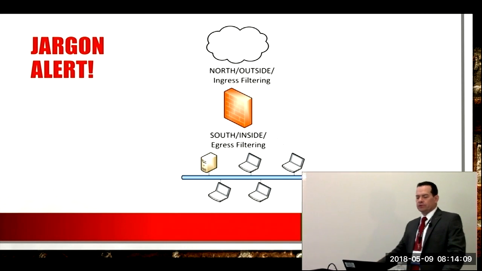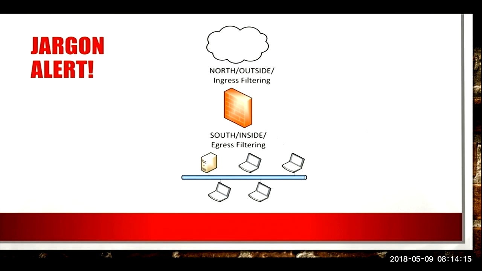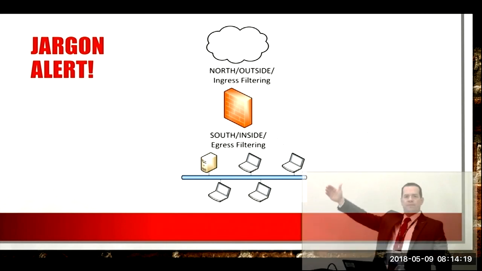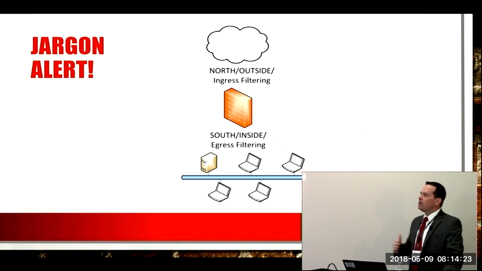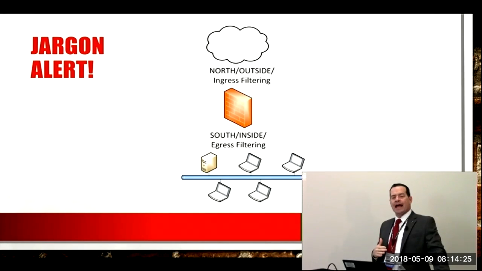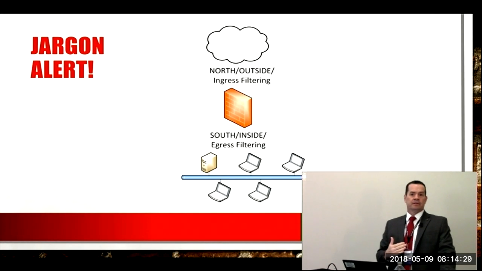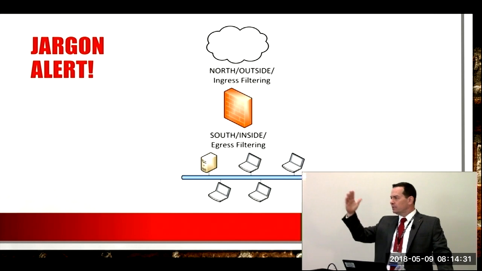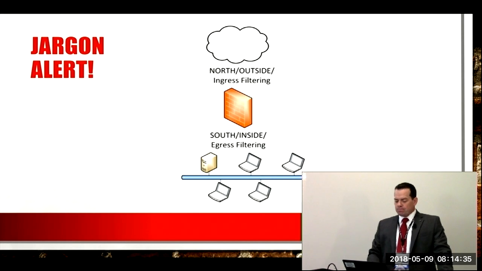Oh, I'm sorry, another jargon alert. When I refer to north of the firewall or outside of the firewall or ingress filtering, I'm talking about the side of the firewall that faces the internet. When I talk about south of the firewall, inside the firewall, or egress filtering, I'm talking about the side that faces your network. Okay, so outside, inside, north, south, ingress, egress.